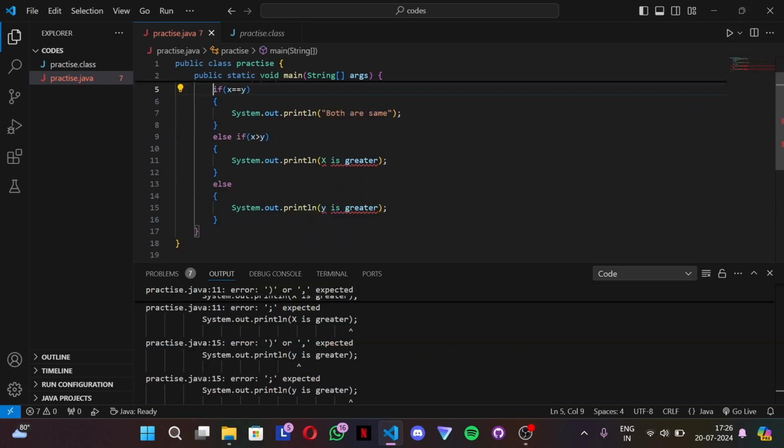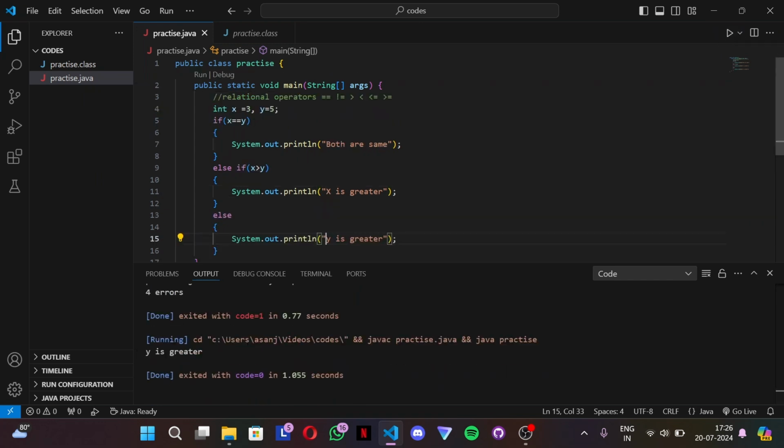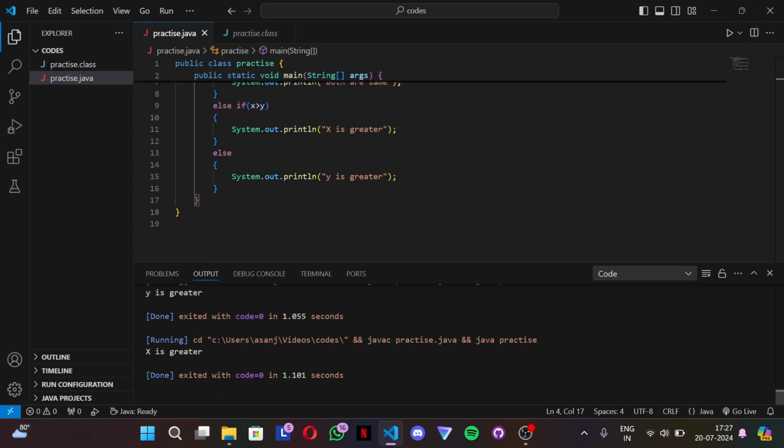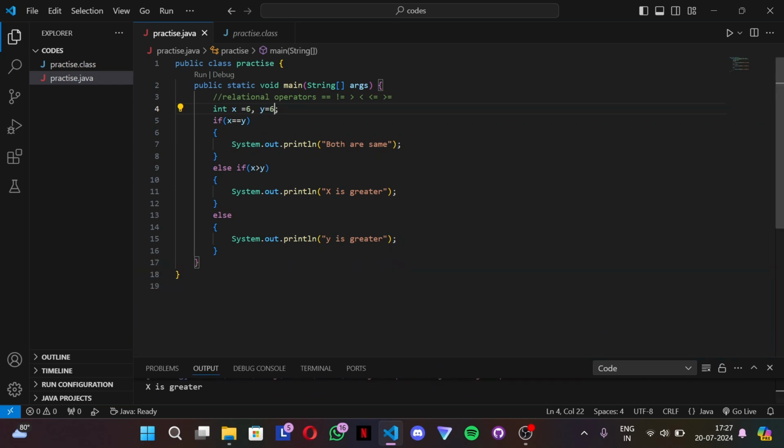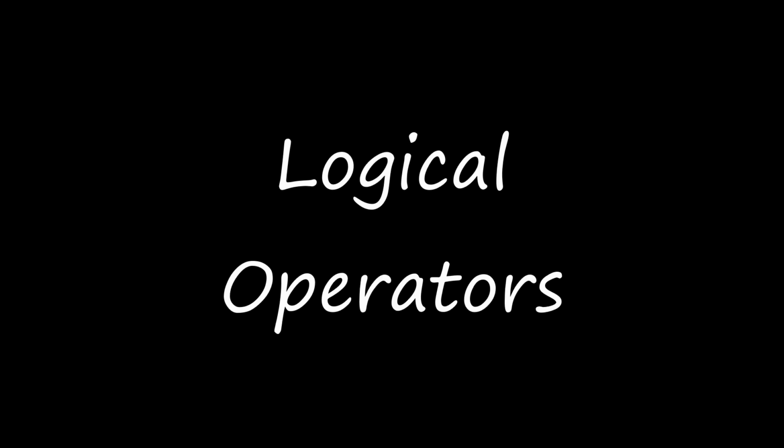Oh, it seems there's been a small error. Yeah, we forgot the double quotes. Yeah, now y is greater. But if we increase the value of x, x is greater. If they are both the same value, then both are equal. So this is one of the examples where we use relational operators in if conditions.